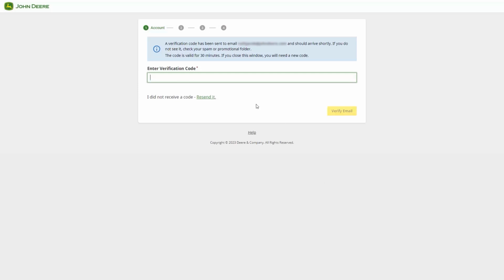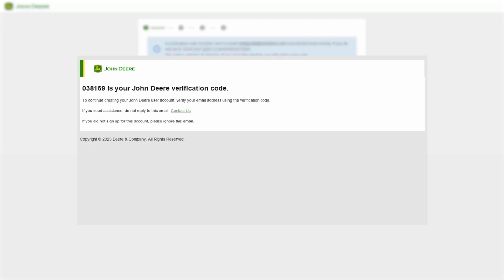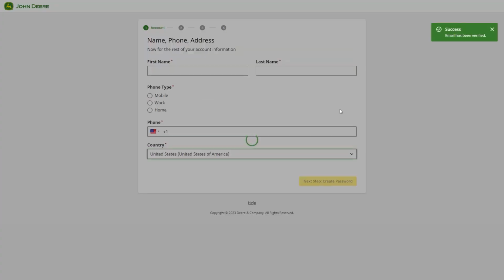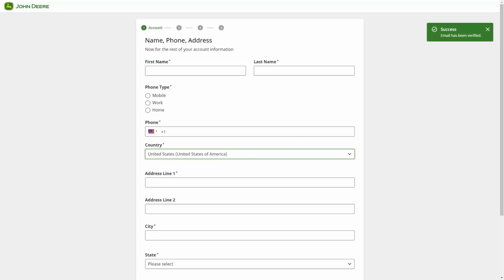Next, you will be asked to verify your email address by looking for and opening an email from John Deere. A verification code will have been sent to the email address that you entered in the previous step. This code will be valid for 30 minutes and could take a minute or two to arrive. Once the message arrives, you will need to enter the code and click the Verify Email button.